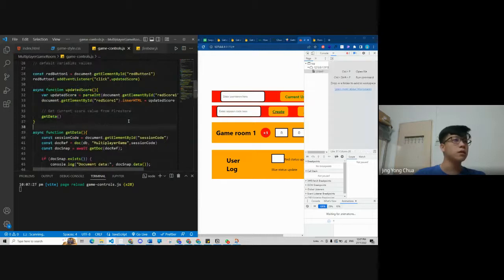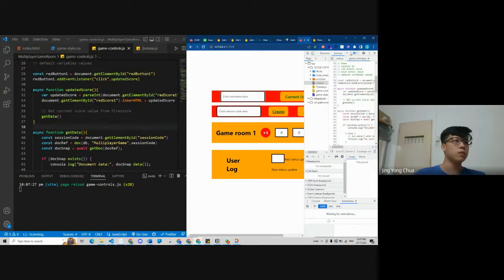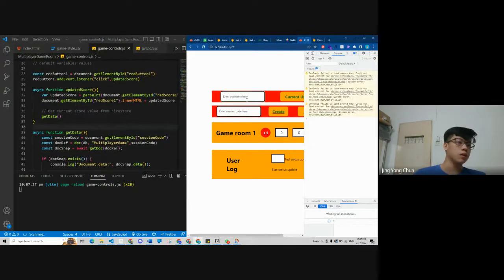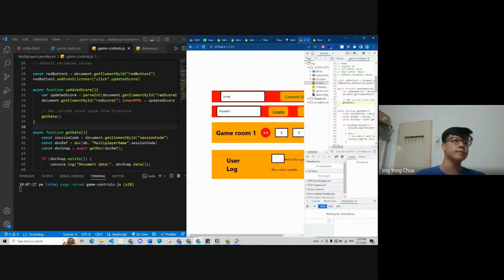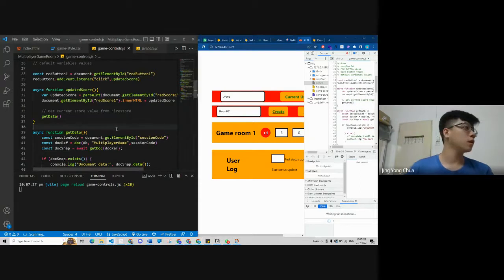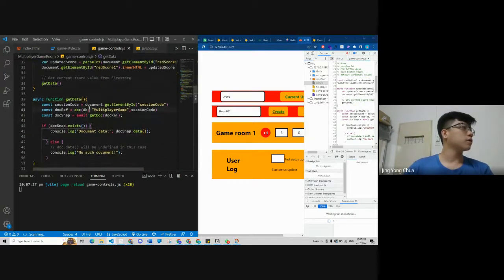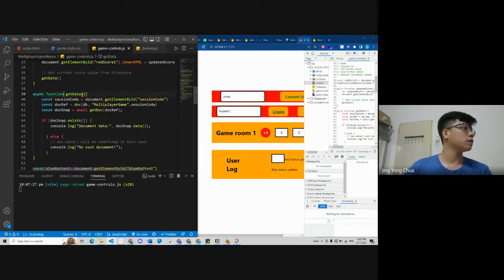Okay, let's try one more time. Room 001. getData is not available. Okay then, so something is wrong with these lines of code over here. getElementById.